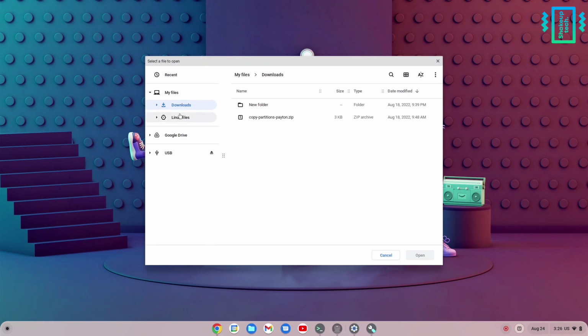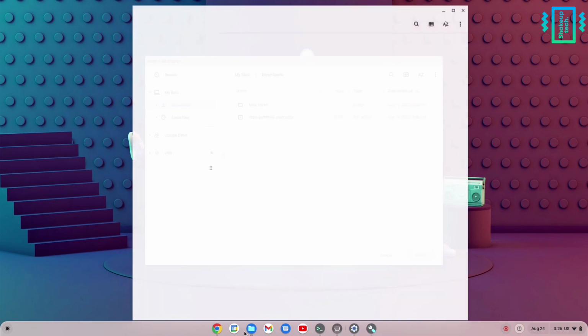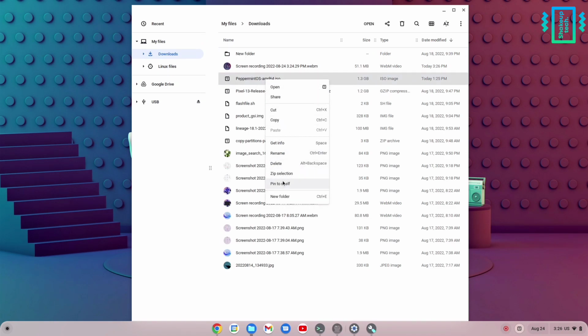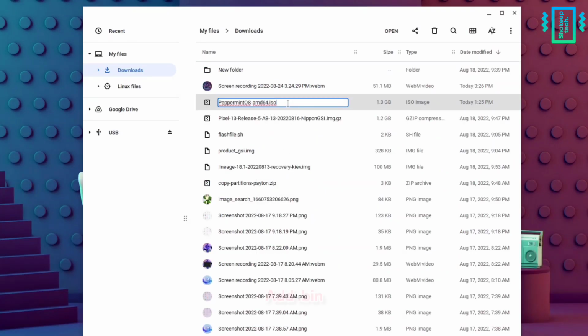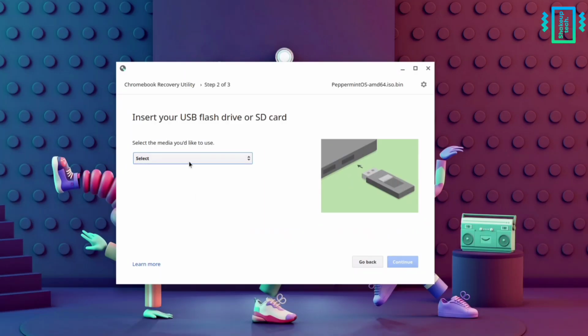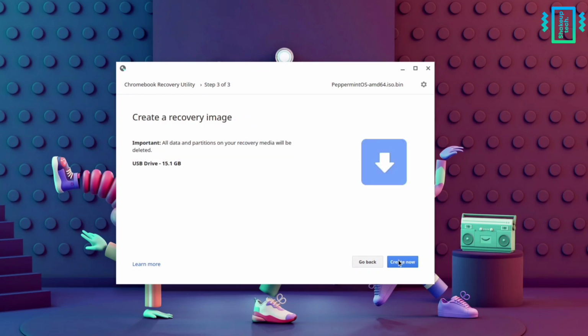So we need to go to the file manager and rename the file, and add .bin at the end. And now you can see it has appeared. So just click and select it. Now choose a pen drive. So you can use a pen drive above 8 GB. Then we will start the creation process.